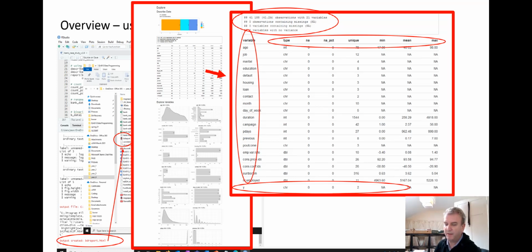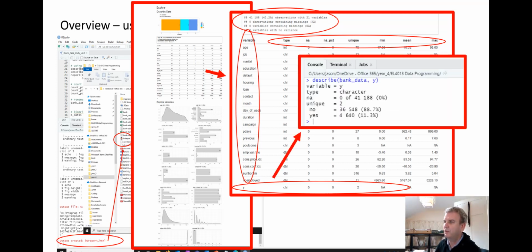Particularly interested in this last variable, Y. This is the variable that records the outcome of the campaign, i.e. did the customer buy the product or not. Just to double check that, we can quickly run again from Explore describe on bank data, selecting variable Y. We can see it's a character variable, 2 unique values, no and yes. Much higher rate of no's than yeses.